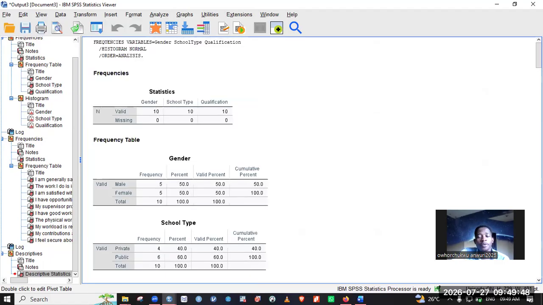So this is how we carry out descriptive statistics. It has to do with, first of all, frequency count and percentage. And then we've looked at mean and standard deviation. So thank you.